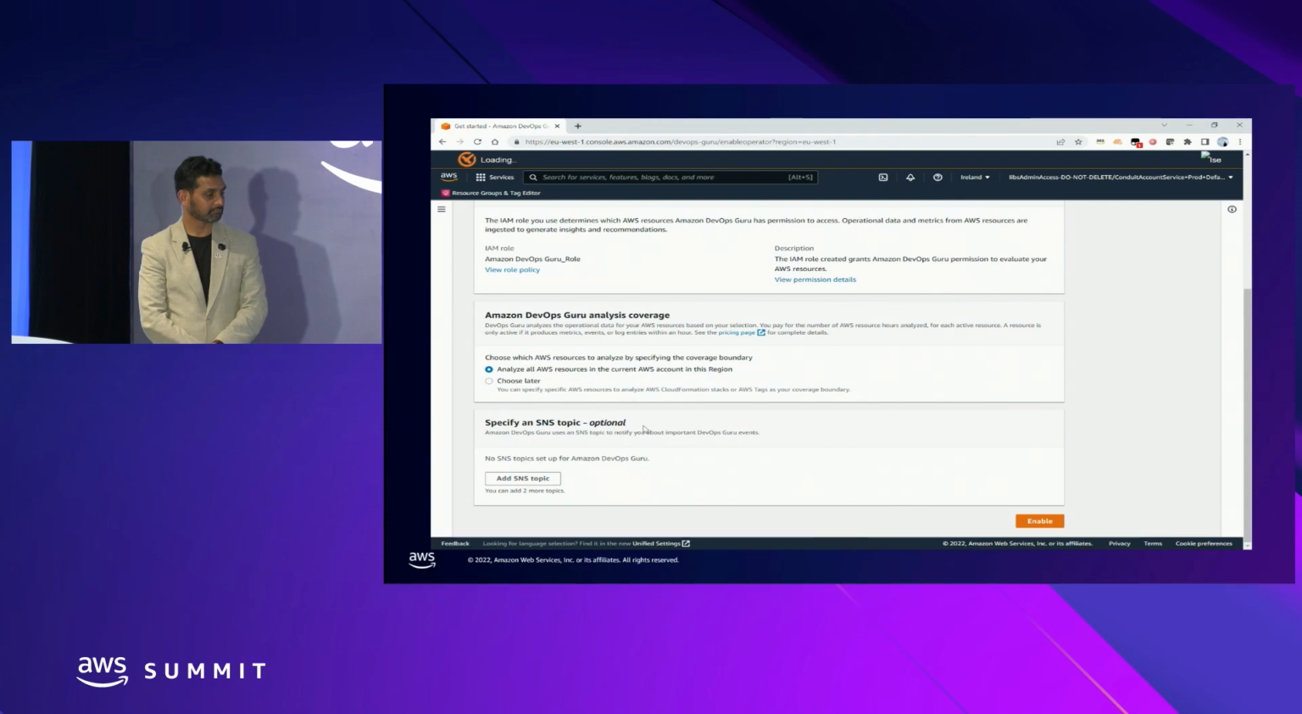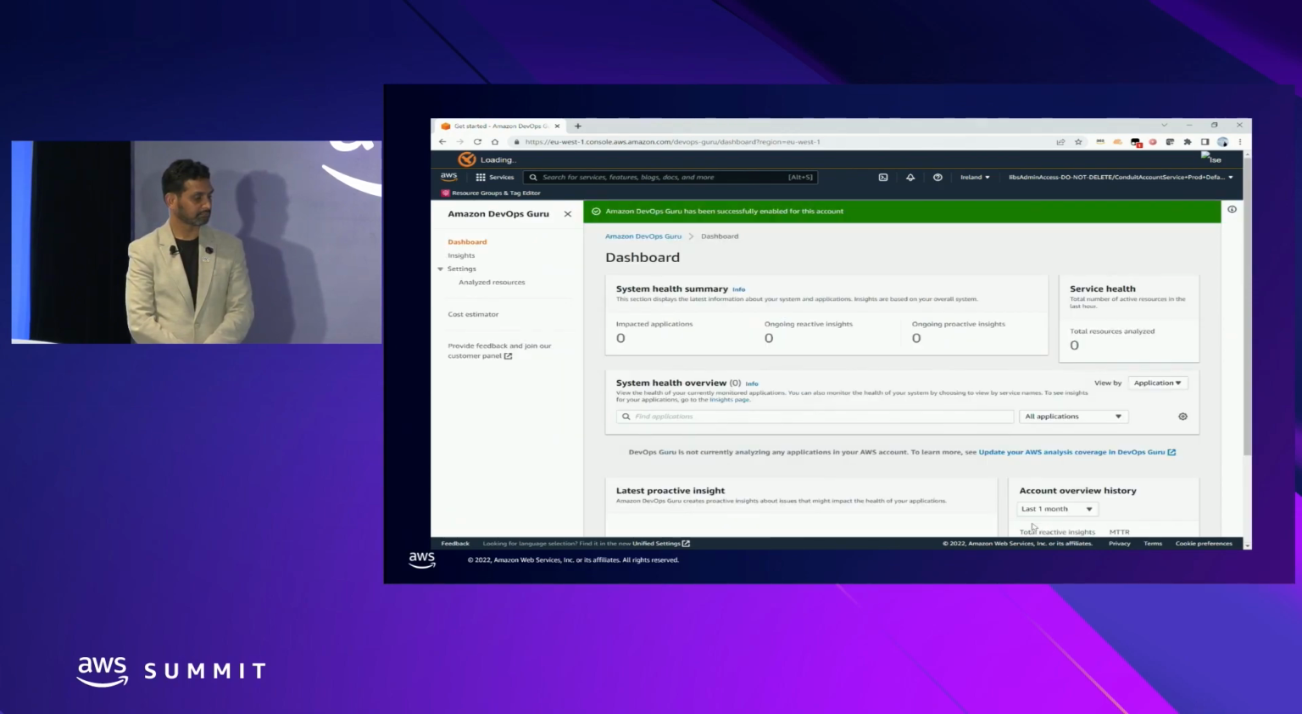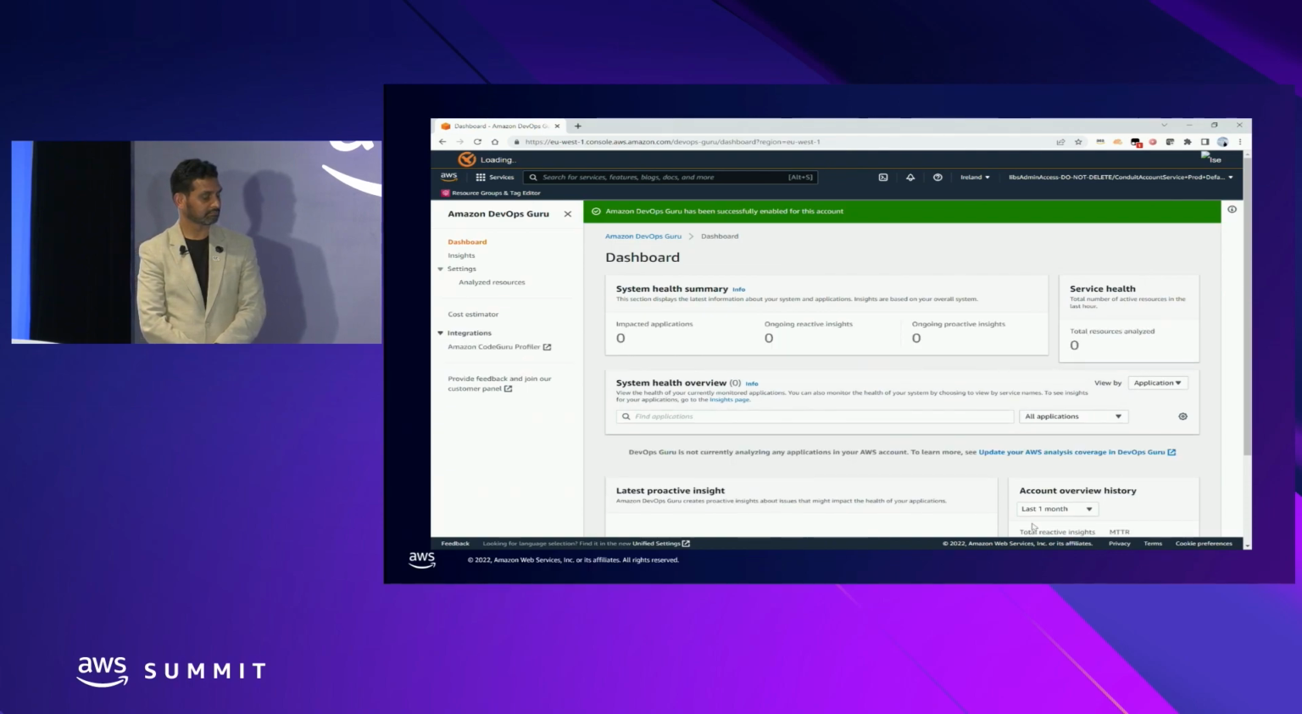Further below, you see that you have an optional setting related to SNS, or Simple Notification Service. If you enable this notification, you can receive alerts. You can also integrate with certain third-party tools which we have discussed before. Let's go ahead and click the Enable button here. This completes the DevOps Guru onboarding process and it will bring you to the dashboard page.